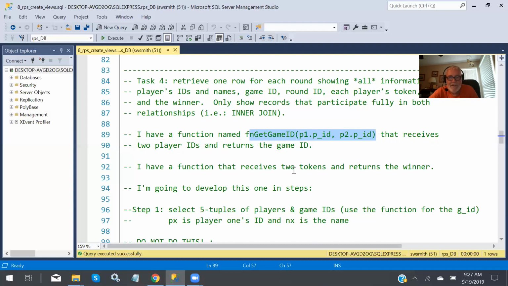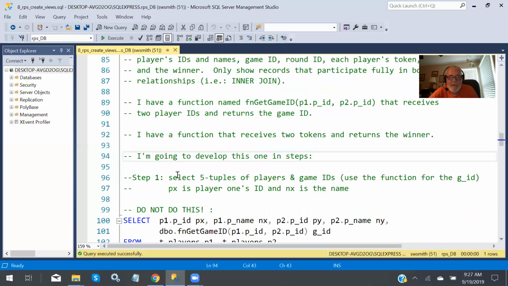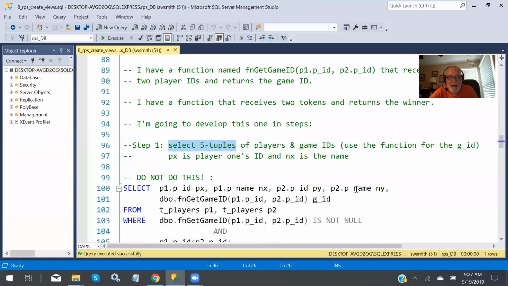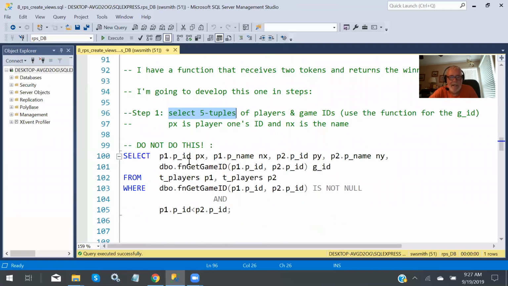I have a function that receives two tokens and returns the winner. Yeah, that's real handy too, because we'll use that. Develop this one in some steps. So my first one, I'm going to select 5 tuples, meaning a row with 5 values on it. That's going to have a lot more before I'm done. So I want player IDs, game IDs, so the player's stuff, and I want the players' names. So PX is player's 1 ID, NX is the name. Okay, here's where we get nasty.